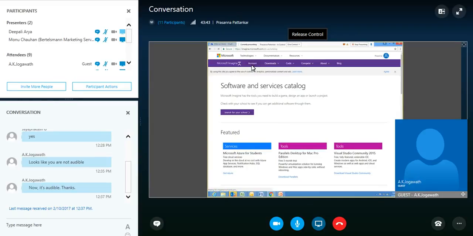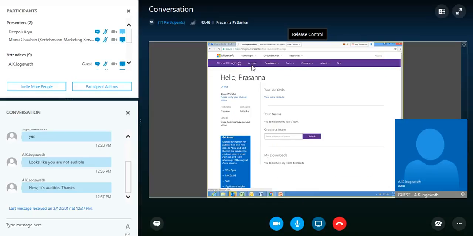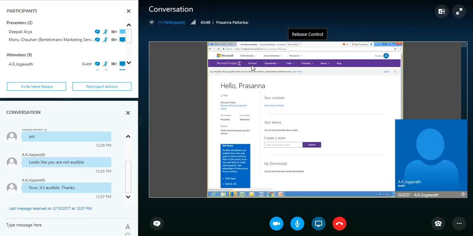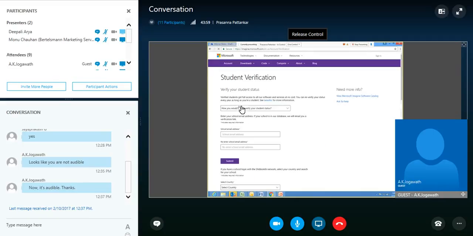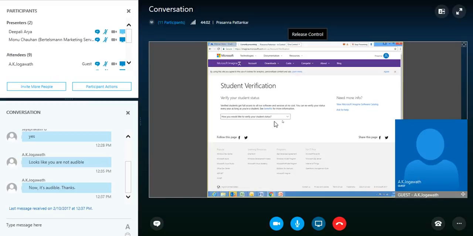I will go to the account. For students, as I said, we need to create the student account. For that, we need to go to the option "please verify your student status." Just click on this. So how would you like to verify your student status? Here we will have options like school email address. If you have a school email address, then we can verify the account.